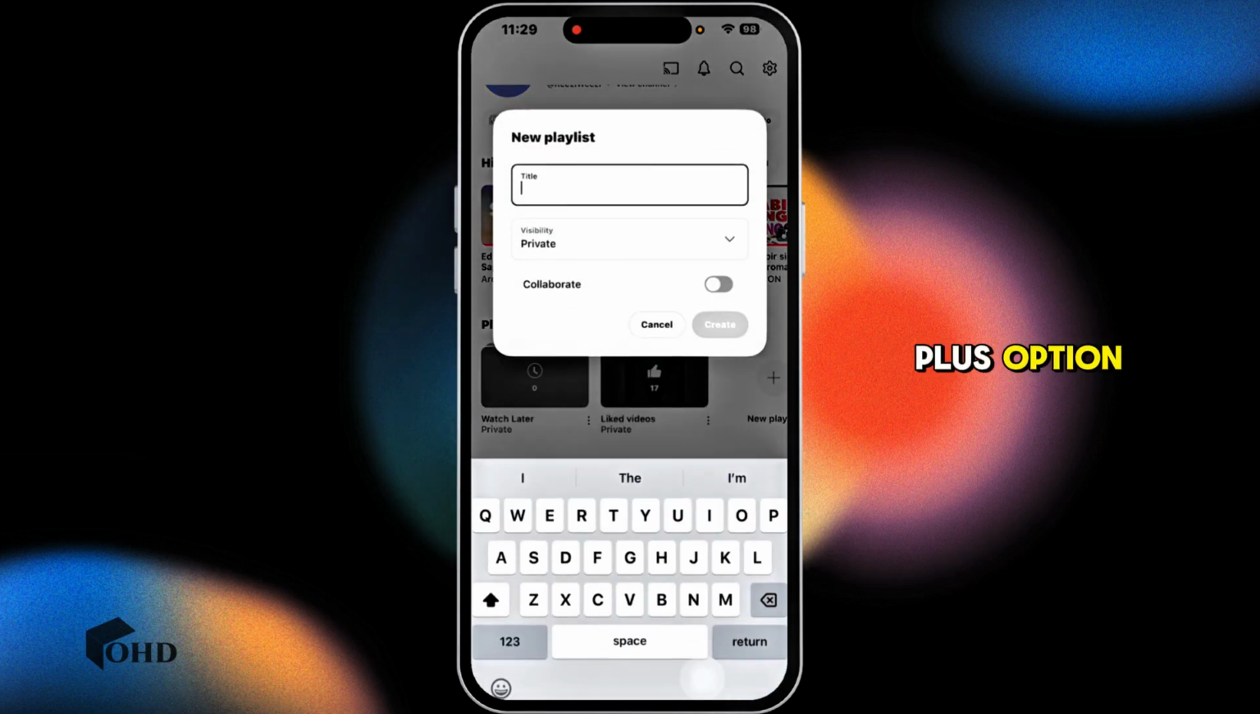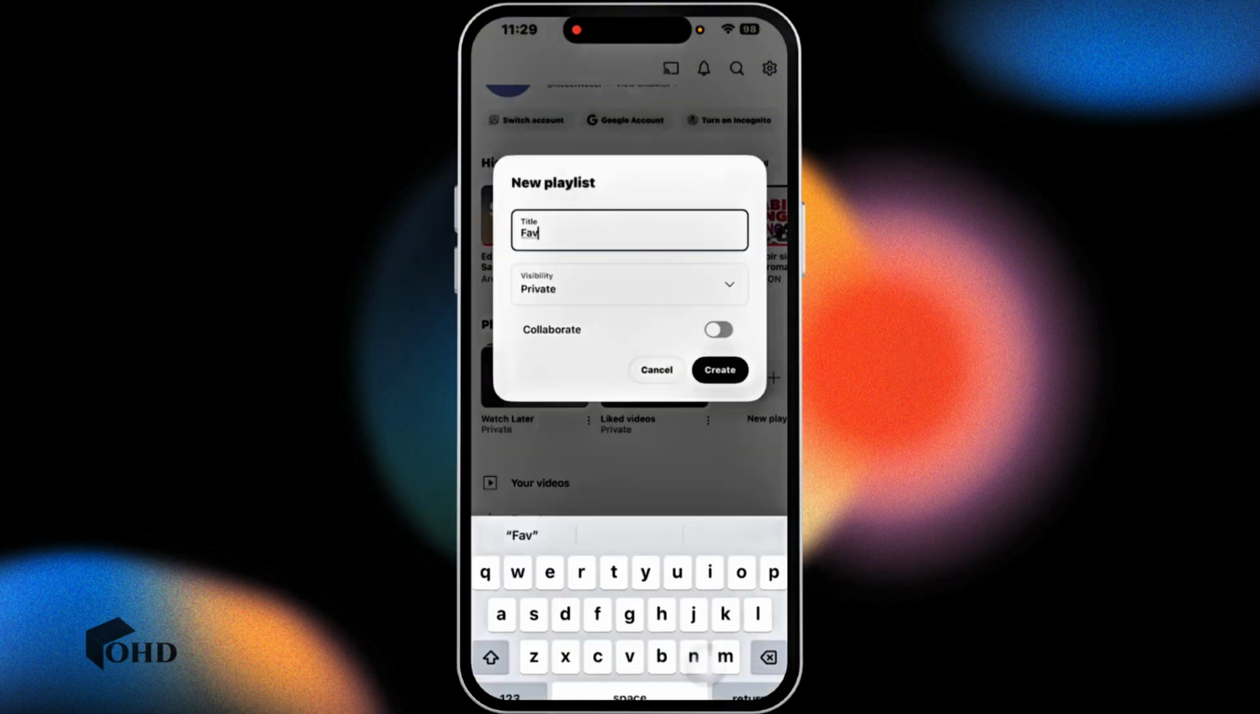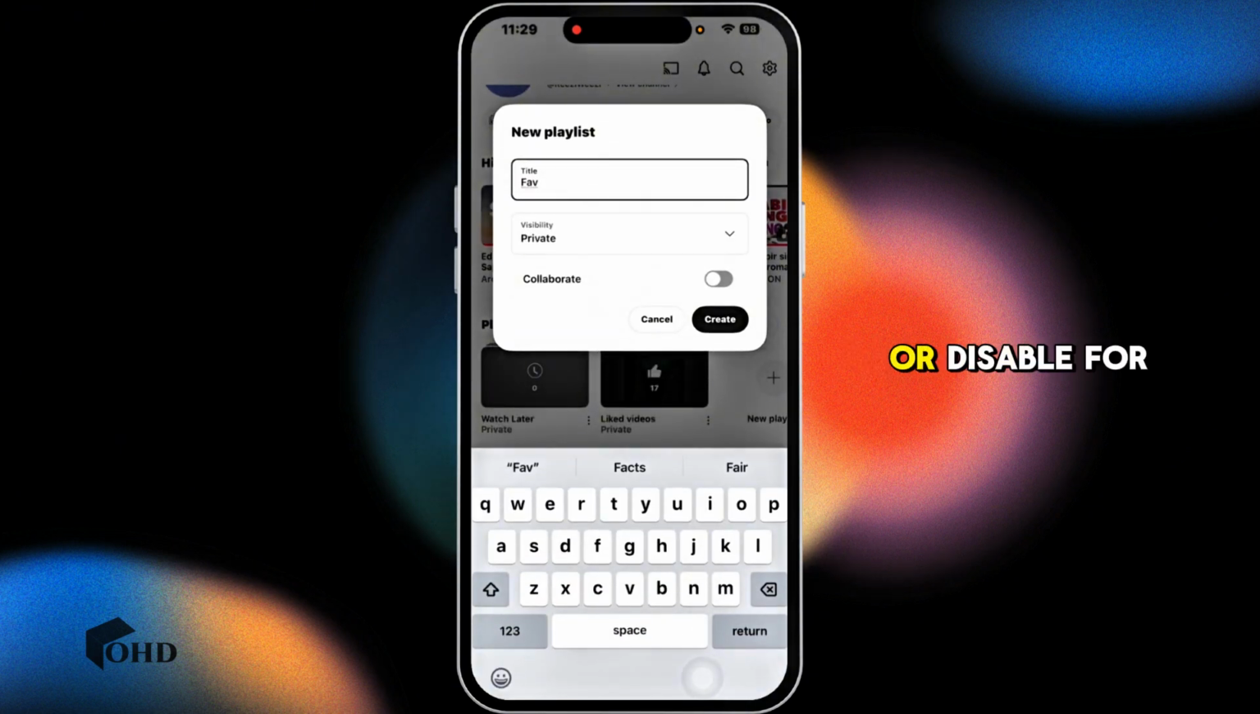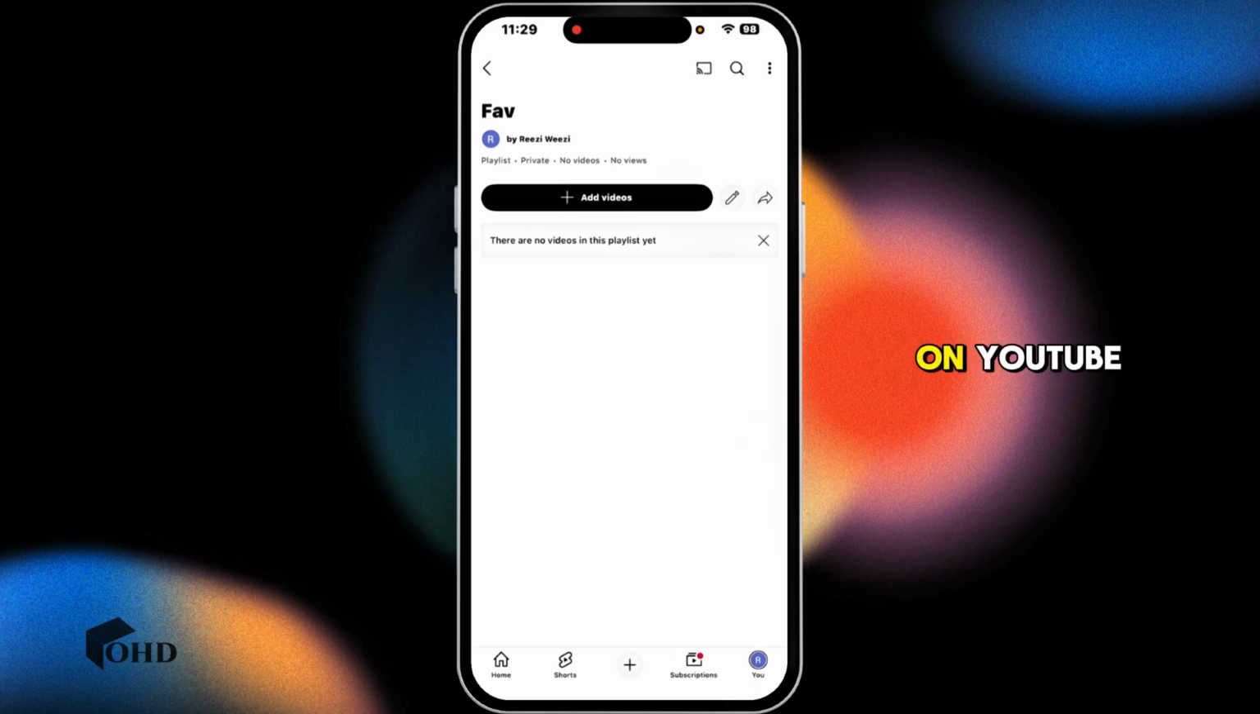Click on this plus option. Now you can create a playlist. Firstly, give a title. Select the visibility. You can enable or disable this option, collaborate. And now click on create. And just with that, you have created a playlist on YouTube.